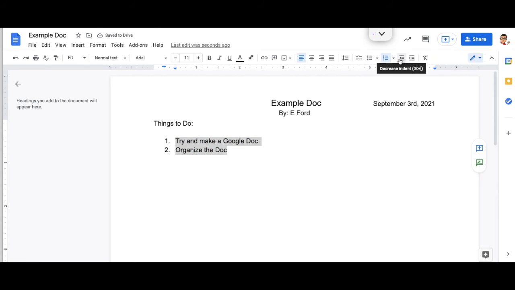Finally, the last two icons you're going to use involve changing your indent, and so you can change your indent forwards and backwards. The last one, clear formatting, is usable if you have a lot of custom formatting things on your Google Doc, which is unlikely.